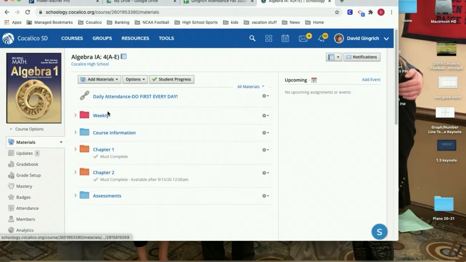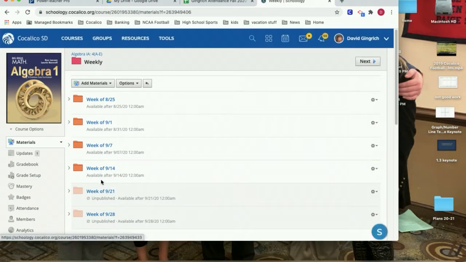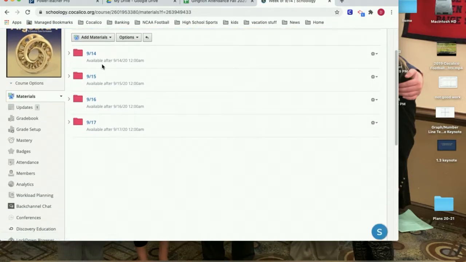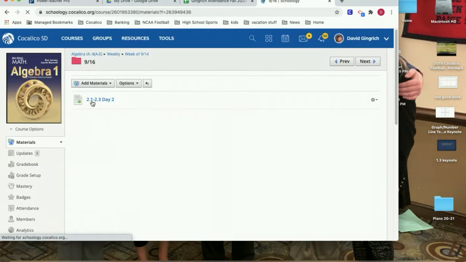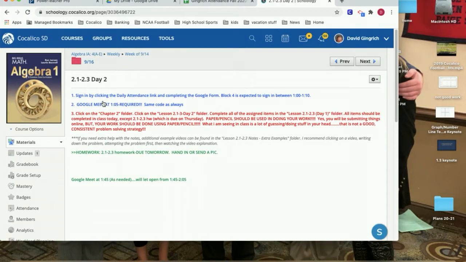After they do their attendance, then they need to go to the weekly. We're in the week of the 14th of September, and I have daily plans. If we go into this date right here, this is what a folder would look like. Pretty much it gives you a plan on what we're doing. So sign in, yes. I give them 10 minutes to sign in. I think that's plenty of time.